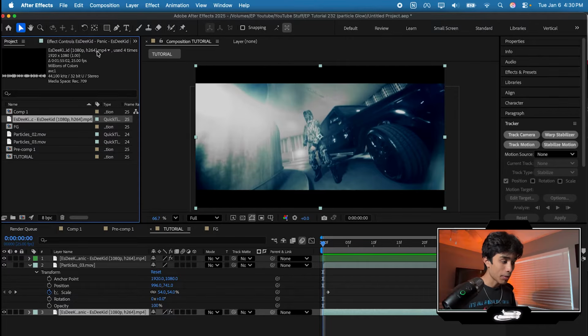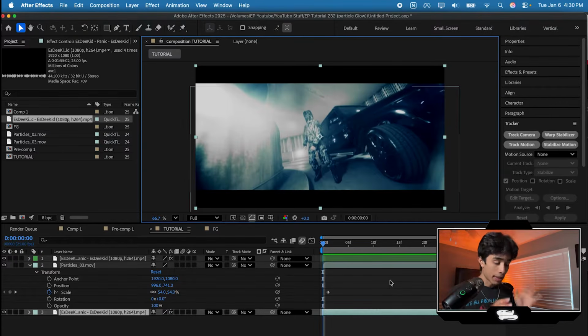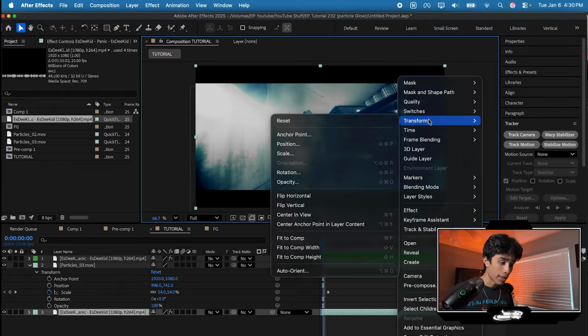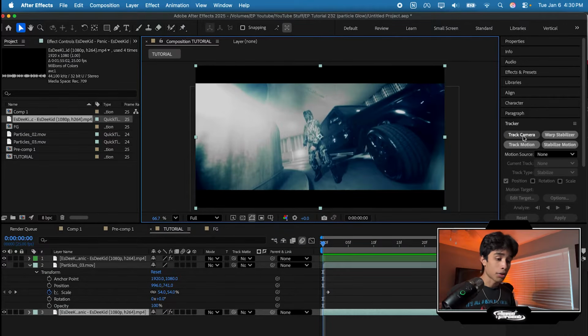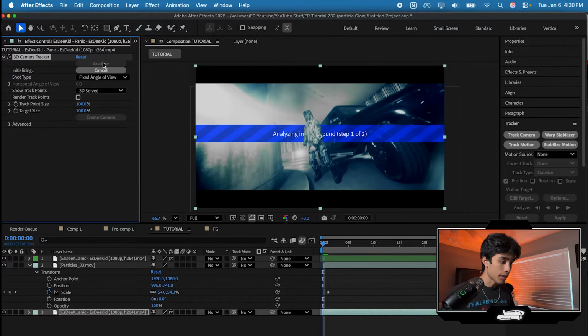So this SD Kid video we downloaded right here, it's 1920 by 1080. And if I go to my composition settings by clicking here and then go to composition settings, you see it's 1920 by 1080. And it's the exact same size. It's already scaled up to fit the composition. You hit transform to fit to comp, and then you go ahead and hit track camera. And then it's going to load for a little bit. It shouldn't take too long. You just click analyze, and we're gonna wait.